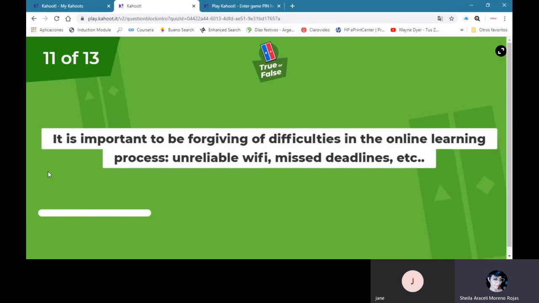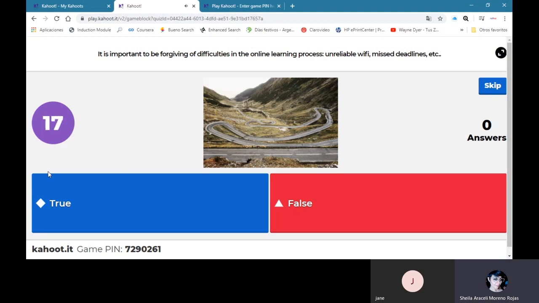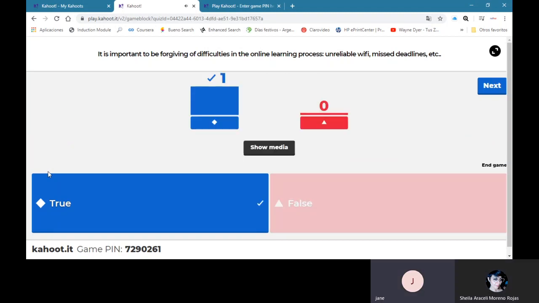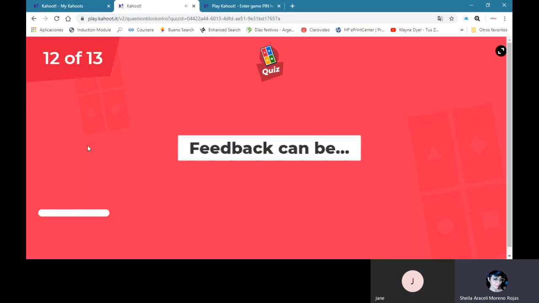11. It is important to be forgiving of difficulties, flexible. Like we know that they may not have a good Wi-Fi. I think it's true. Yeah, because if it is difficult for us as teachers, imagine for them. And they may have several difficulties, technical probably, or on resources. So very good. We got more points and we go to 12.